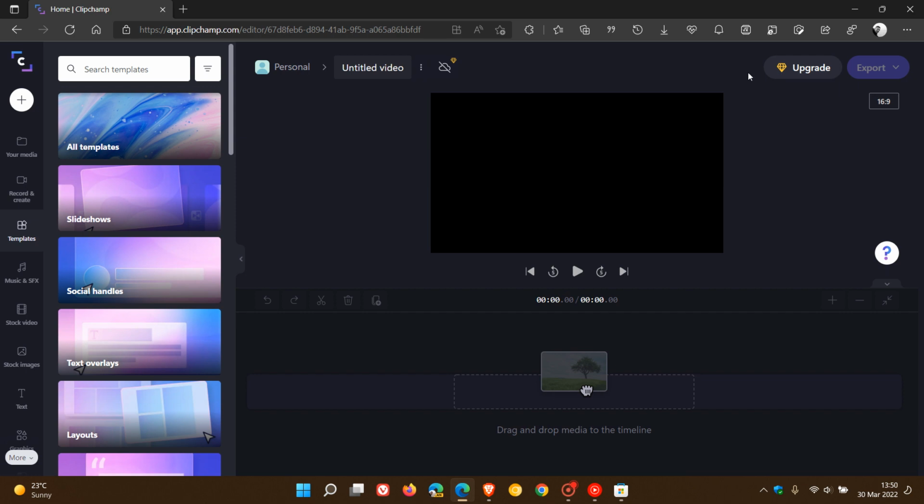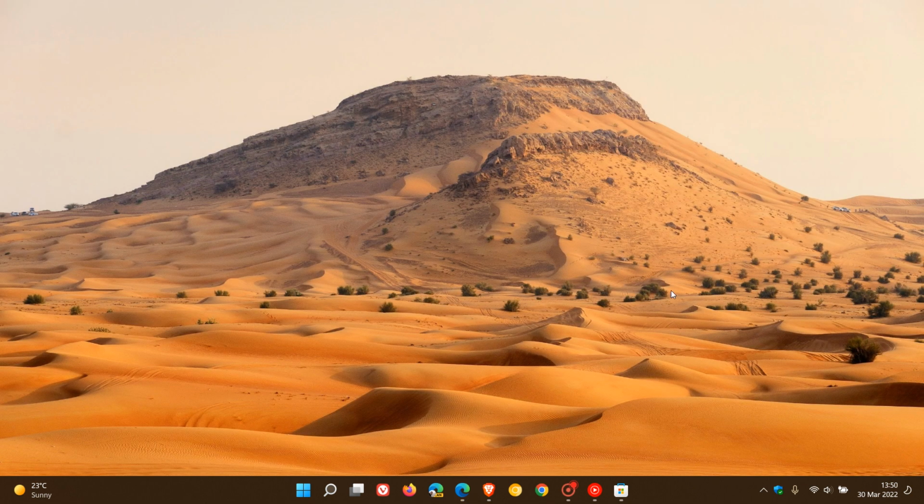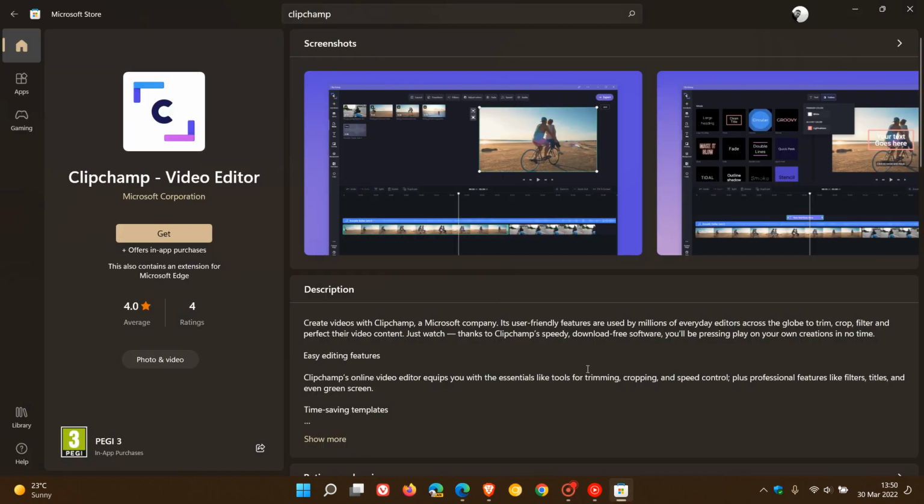And Clipchamp is also available for free in the Microsoft Store for both Windows 10 and 11 if you want to go download it there. And at this stage, though, it looks like it just is an extension that gets placed into Microsoft Edge, and then that just gives you access to the web-based version, which I've shown you in this video.